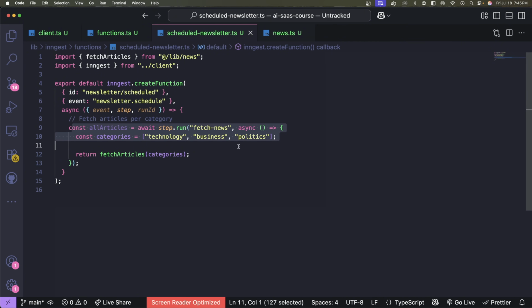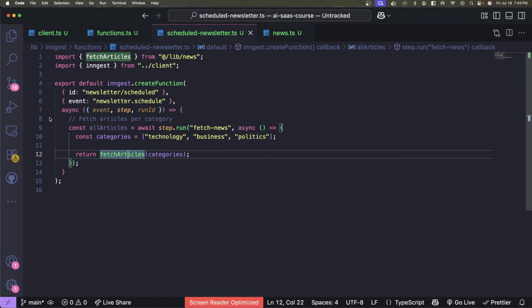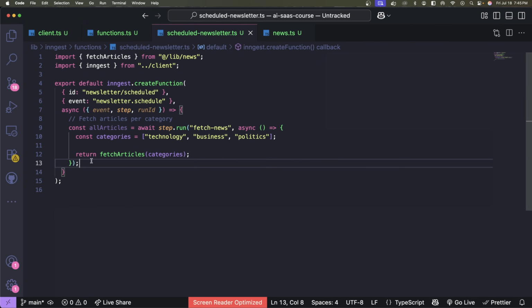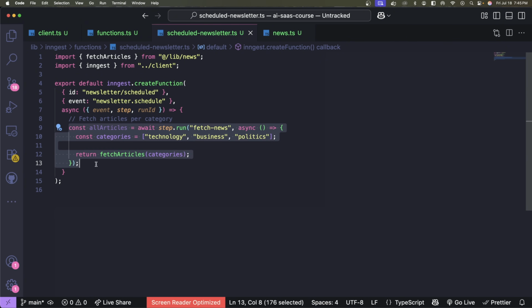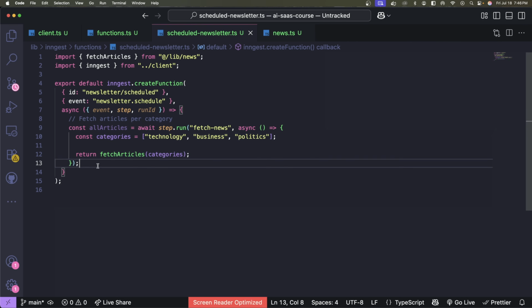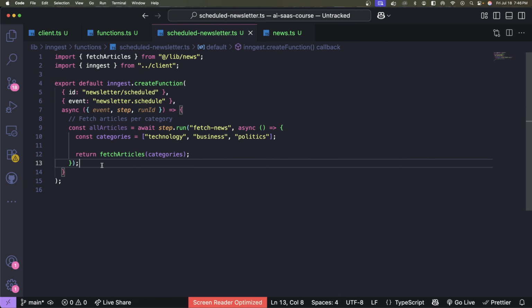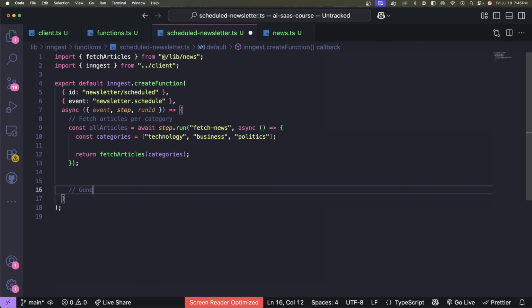Great. So now we get the list of articles. Now, I'm not going to test this yet. We'll see it working later on, but I first want to finish this function. And let's just assume that we are getting the articles back. Now, when we get the articles back, what I want to do is go to the second step of our function. Now, the second step is to generate the AI summary.